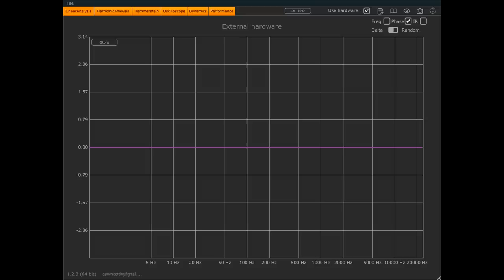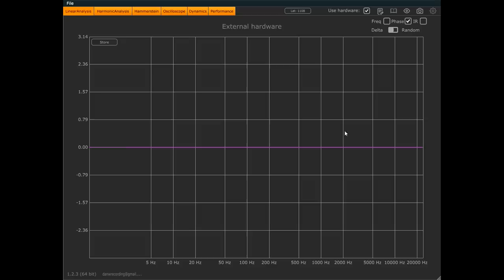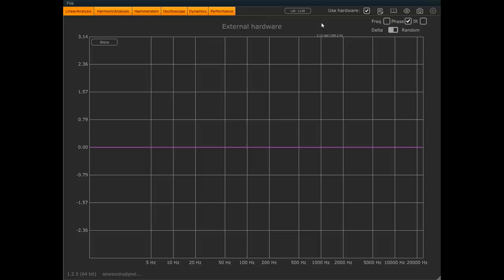But hold your horses. Plugin Doctor has no idea if the latency has changed when it's not hosting the plugin it's testing, so we need to ping it again. And sure enough, it now measures 16 samples higher round-trip latency. And the phase measures flat again. So I conclude that the oversampling is linear phase, which always inevitably means a bit of extra latency, in this case 16 samples. The Glue is also using linear phase oversampling, though this is optional.